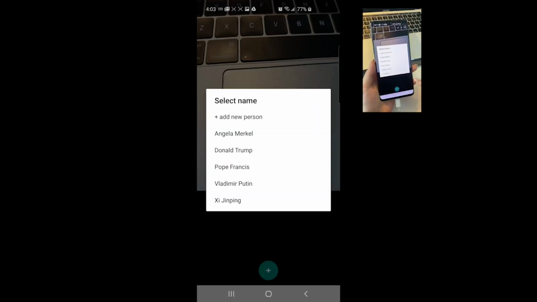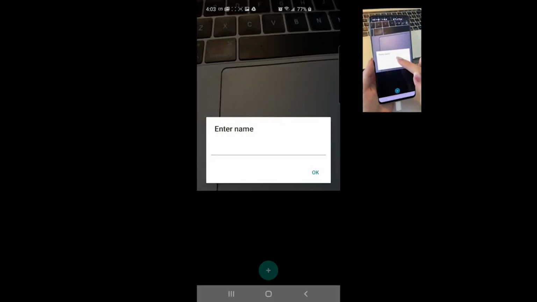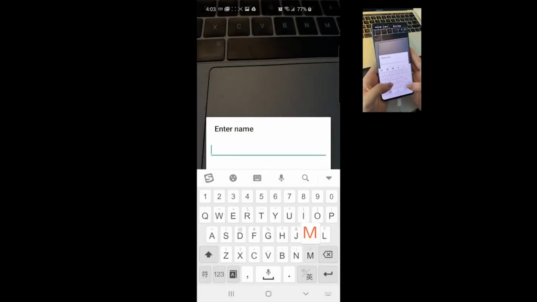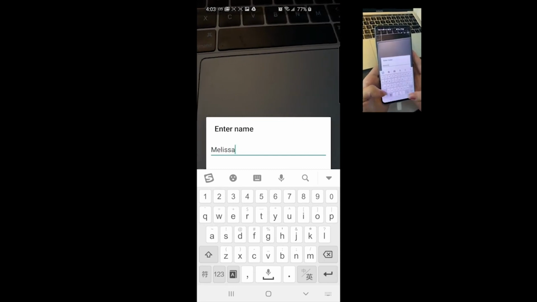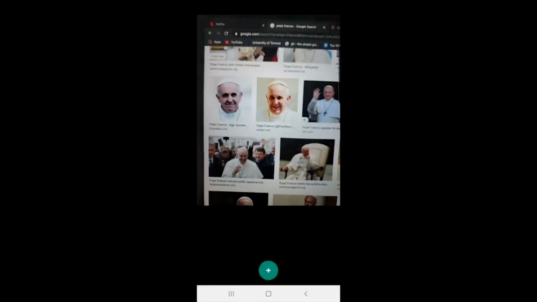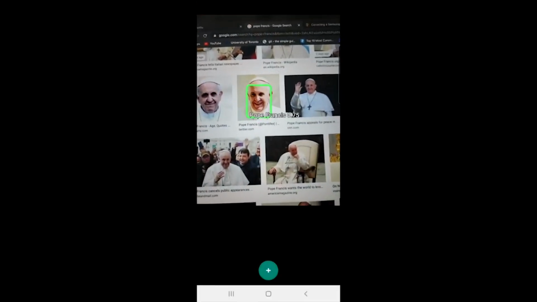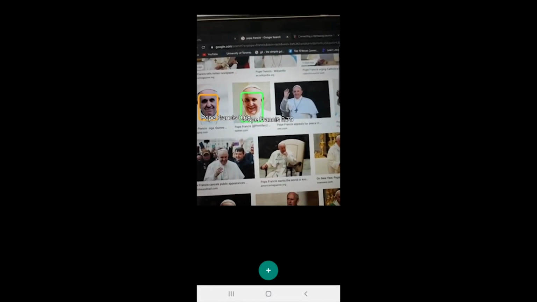Click the Add button to start the adding procedure. The user is able to select the Add New Person option and enter the name of the new contact. Another feature is that ECE can recognize multiple faces simultaneously.